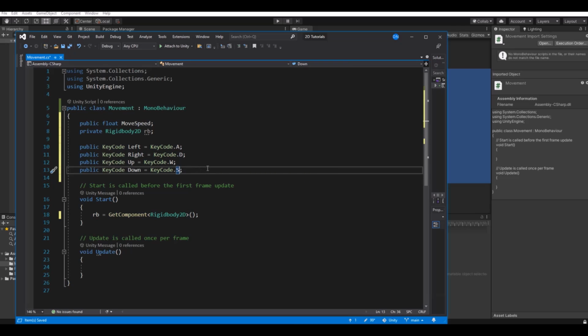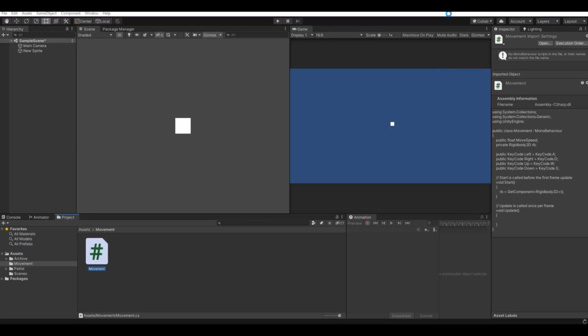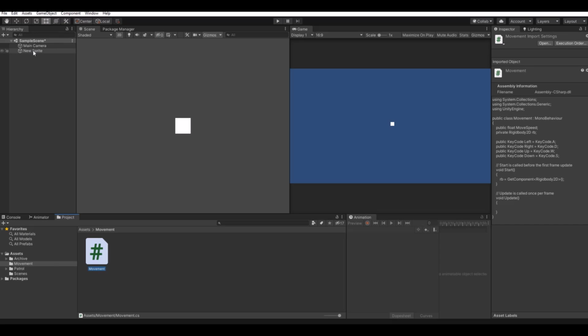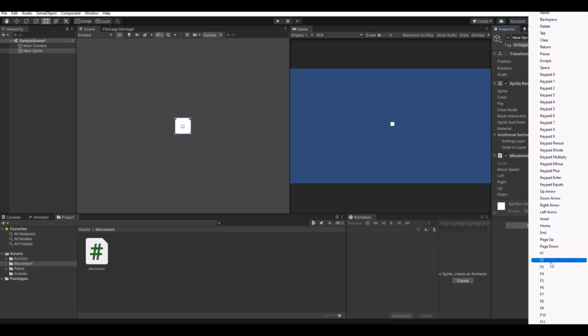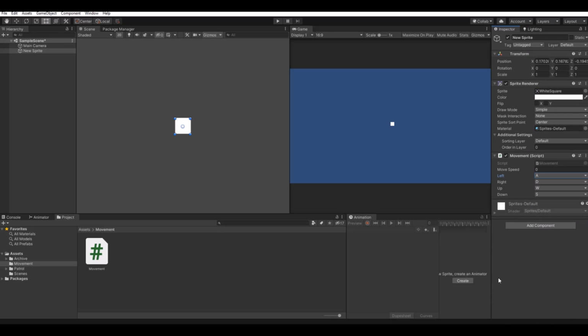So now we have set this up. If you save now and head back to Unity, and you drag the script to your object, now you can see you have the components here, and you have the move speed. And if you click these arrows here, you can simply change to whatever you want. So if you're making another game where you need another button, you can simply go through everything here and choose that.